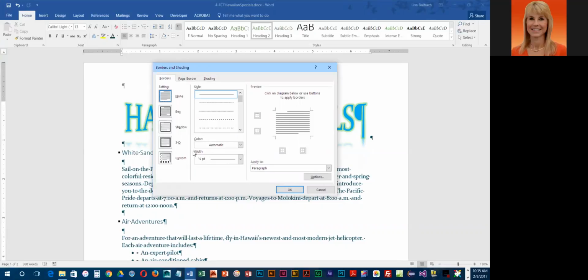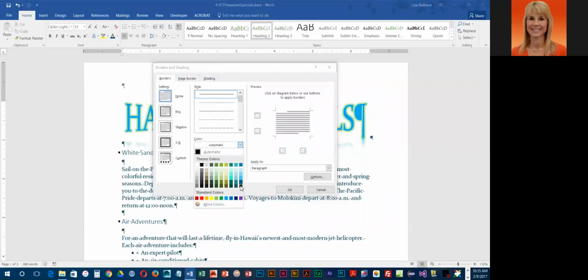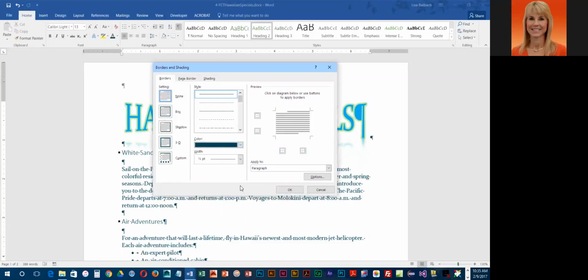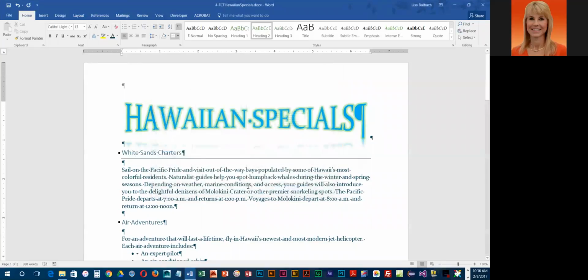And what we would like is for a single line border. So you want to make sure a line is selected. And we want for the color that dark turquoise. And then we want that border to go at the bottom. So we're just going to click over here at the bottom. And then we're going to click OK. And that gives us a nice colored border.